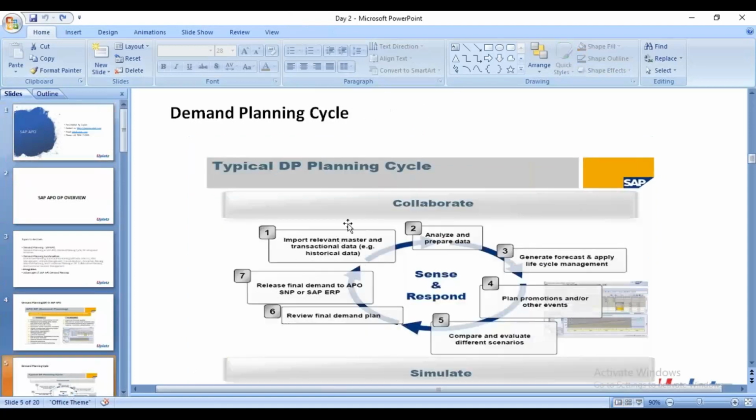Let me discuss the demand planning cycle. The DP cycle is simply the internal DP cycle. How does the DP cycle work? I already discussed that APO DP is mainly to generate predicted values by considering the past history values. Let me elaborate on the demand planning cycle here.